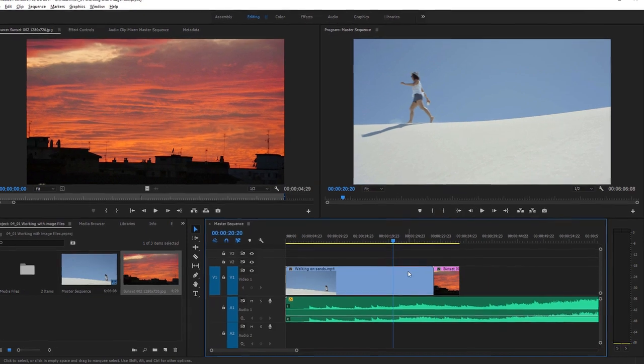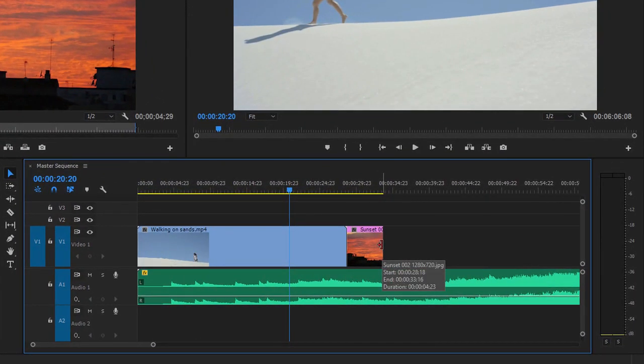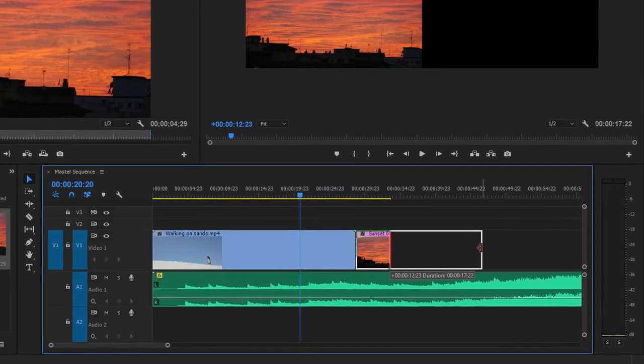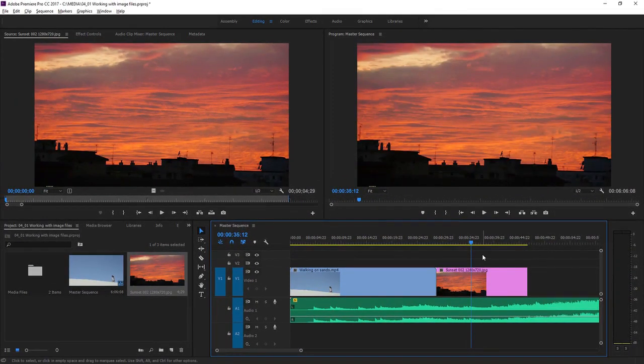To change the duration that a still image plays for, you can click on the end of the clip and drag to any length you like. You'll notice, if I just hold on to the mouse button for a moment, I'm getting an indication of how much I'm adjusting the duration and what the new total duration will be. I'll just click to line up the playhead so we can see the image in our sequence. Now what we're looking at here is a regular still image. In fact, it's a JPEG.